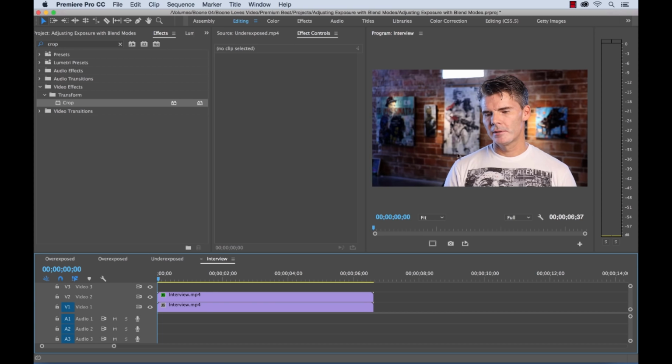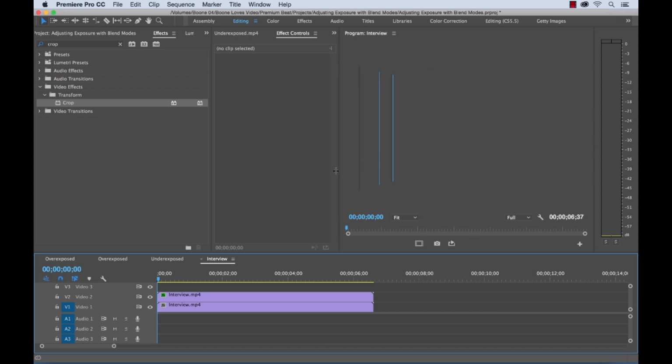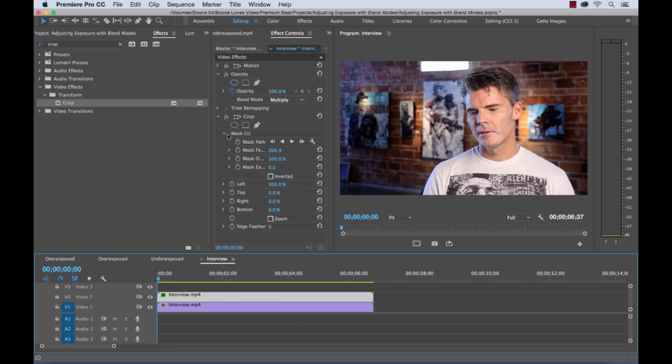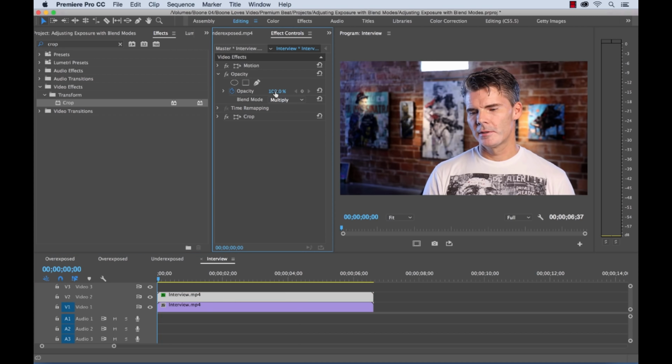Now that's pretty dark, and if we want it that dark, it's fine. But the nice part here is that if we want to adjust it, we can simply go to our top layer and adjust the opacity. Now this is kind of backwards, because as we lower the opacity, the background's going to get brighter. So let me turn off the keyframes.